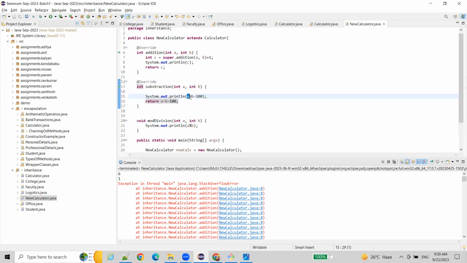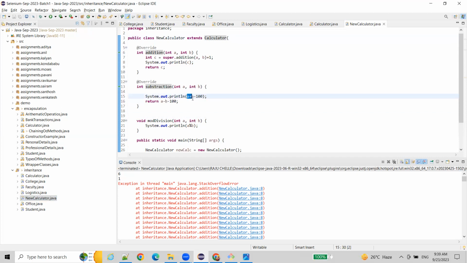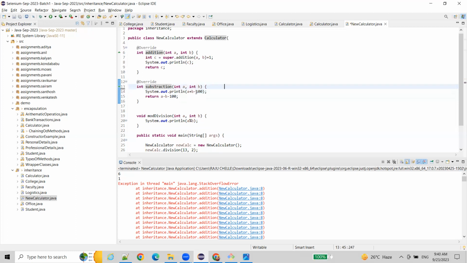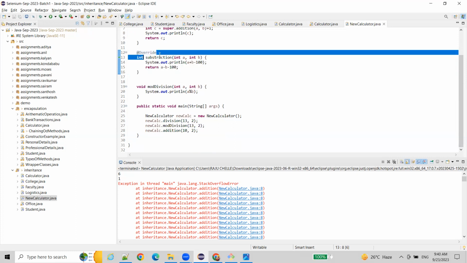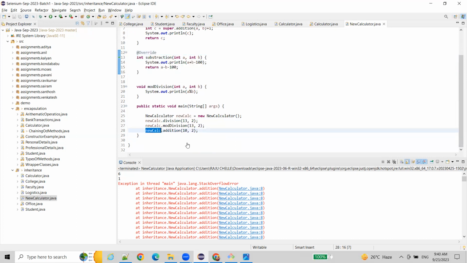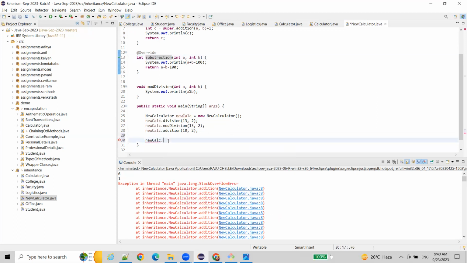If I want to call the existing logic, will it work? Here in this Calculator class, my logic is a minus b. But in my new calculator class, what I have to do is a plus b, with minus 100. So if you call the old logic, what is the use here? There is no use, right? But you can directly override the old logic with your new logic. When you call the subtraction method with your new calculator, the old logic will not be considered. It always calls the new logic.